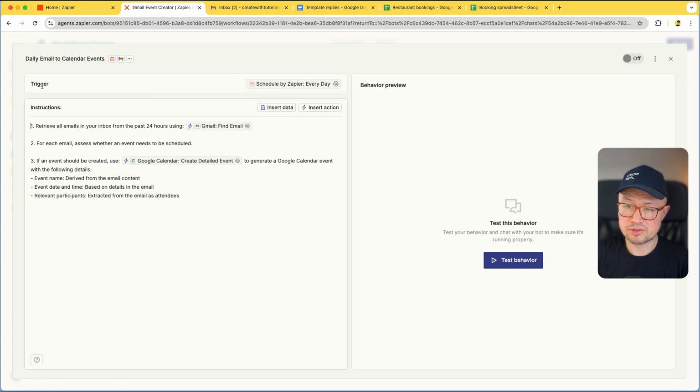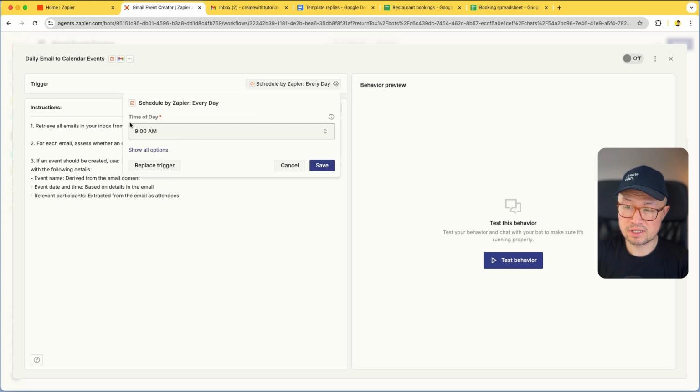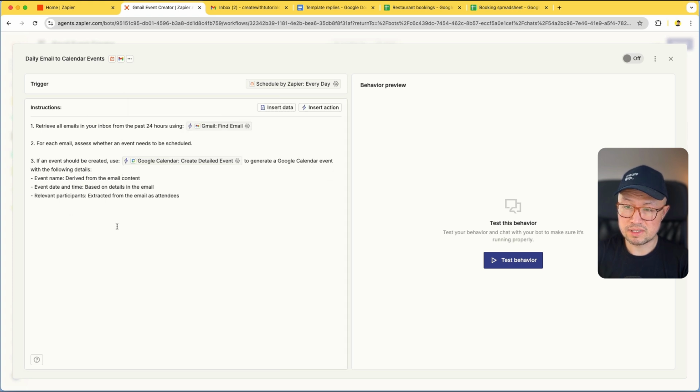We can see that there is a trigger here that says Schedule by Zapier every day. So that means once a day. And if we click into the settings icon here, we can see the time of day is going to trigger this. So every day at 9 a.m., this agent is going to be triggered. And then we can see the instructions it's been given. So step 1, retrieve all emails in your inbox from the past 24 hours using this action here.